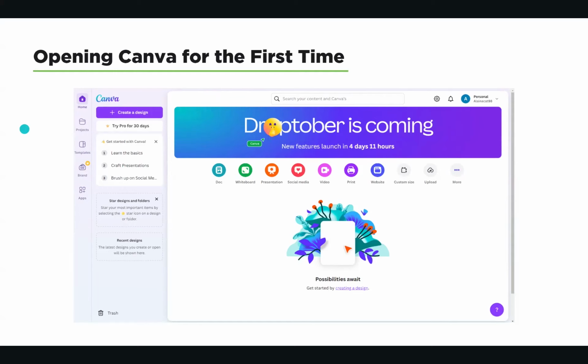And touching back on the differences between the free and the pro plan, you'll notice I've got an option here on the left side of the screen to try pro for 30 days, and you'll see those little crowns that I talked about on some of these options. And this brand toolkit button, that's also one of those pro features. So those should be relatively easy to identify as you move through the platform.